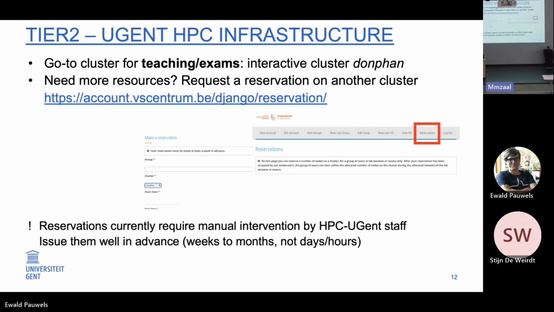So this should be, in our opinion, the go-to cluster. If you want to try or teach something in scientific computing, try first on Dolifan. Why not? It's there, it's free to use. You don't have to support it or maintain it. You can just use it and try it.